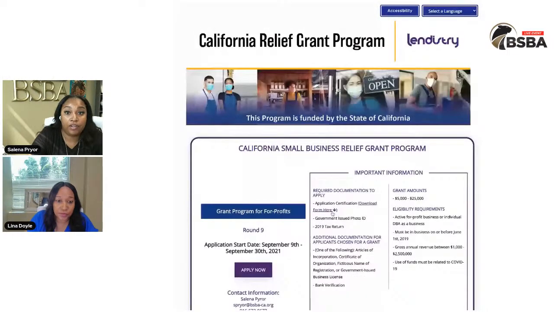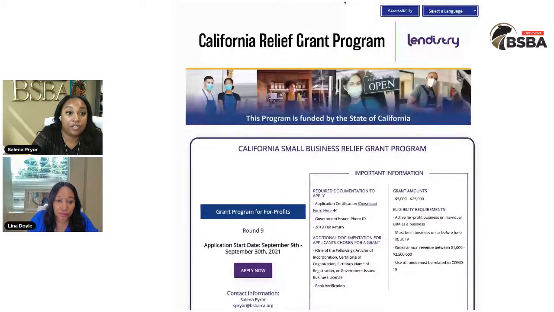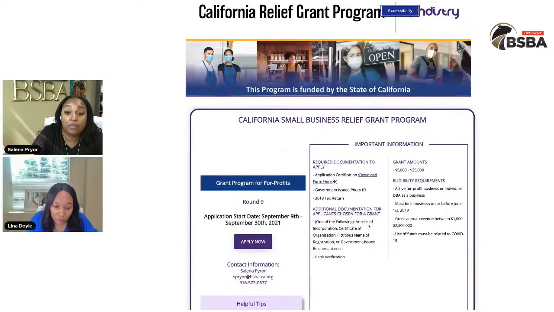So here is where you can find the application certification. So I'm sharing my screen, and right here where it says required documentation to apply on the right-hand side, there is my mouse. So this is where you can download the application certification. It's the first option. It says download form here. And it does tell you what you need: your government issued ID, your 2019 tax return, and one of the following: articles of incorporation, certificate of organization, fictitious name of registration, or government issued business license. And then you will have to verify your bank information.